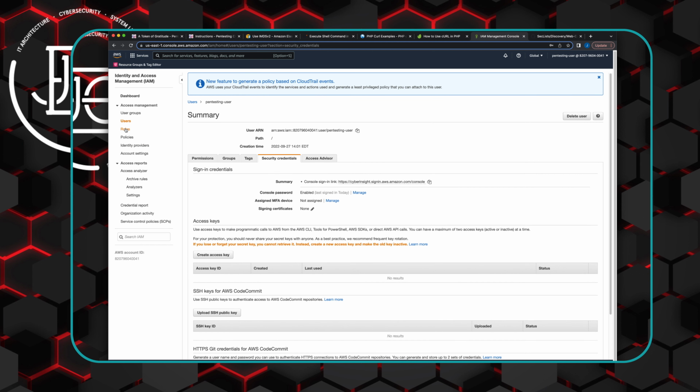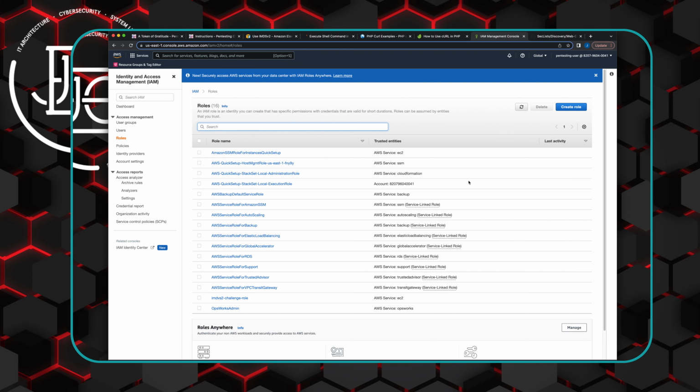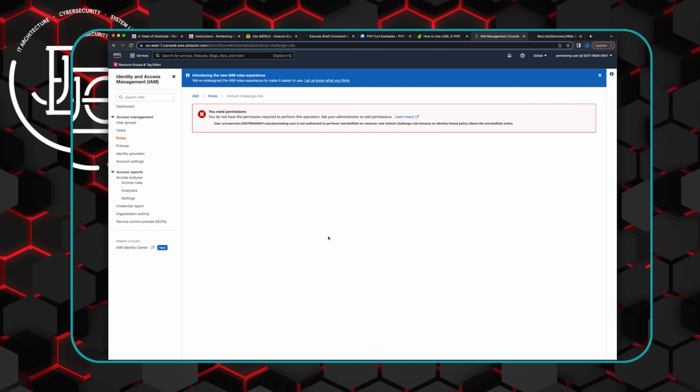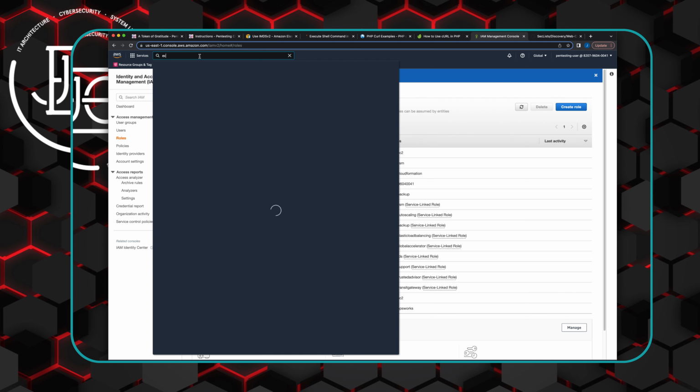Okay. Let's take a look at roles, see if we see anything that kind of pops out here that might be interesting. So see if there's an IMDSv2 challenge role. So that's kind of interesting, and that's a role associated with EC2 instances. So that might be something that we want to take a look at, or it might be something of use for us to remember later on. So let's go take a look at EC2 instances, see what we got going on over there.